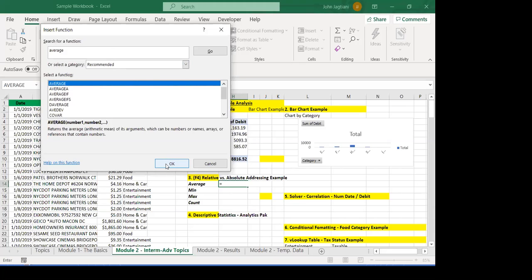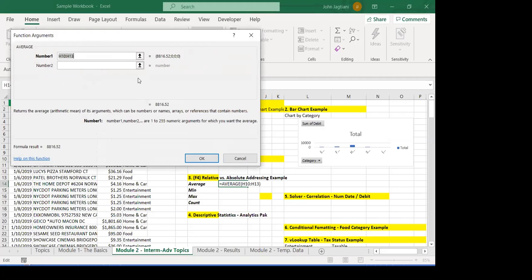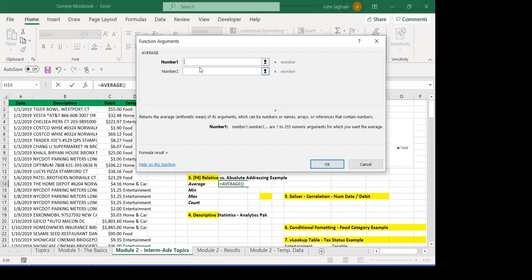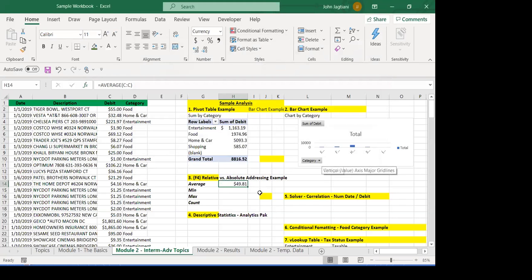So I'm just going to pick the average function here. It tells me, well, I'm looking for a parameter. And what are the numbers you want to put in? Well, I can type in each number by having each cell here, or I can just type in C to C, basically, and it will hopefully, yeah, and it tests it right here. You can see 49.81, so it's working. So all I have to do is hit OK, and there it is.